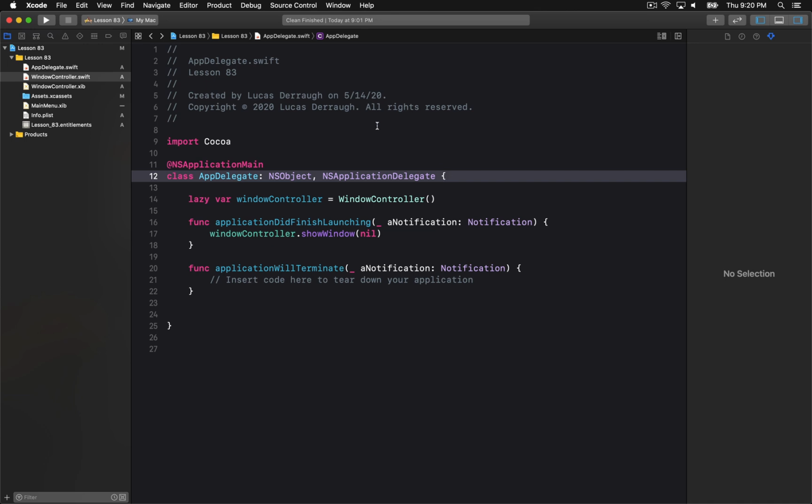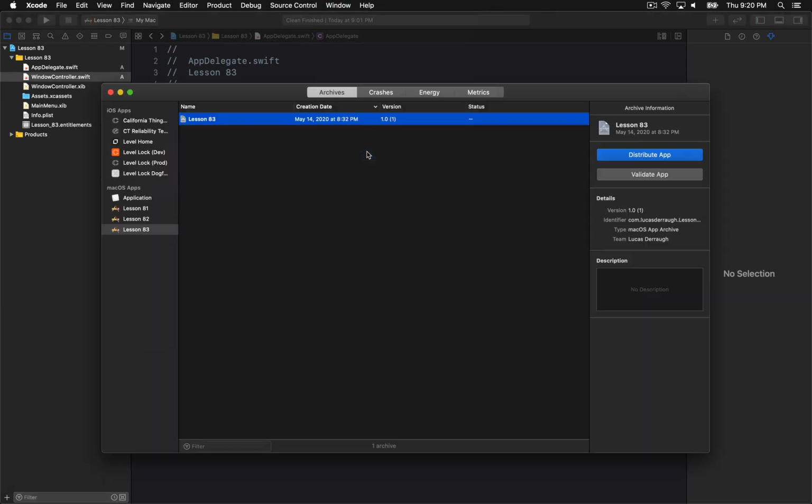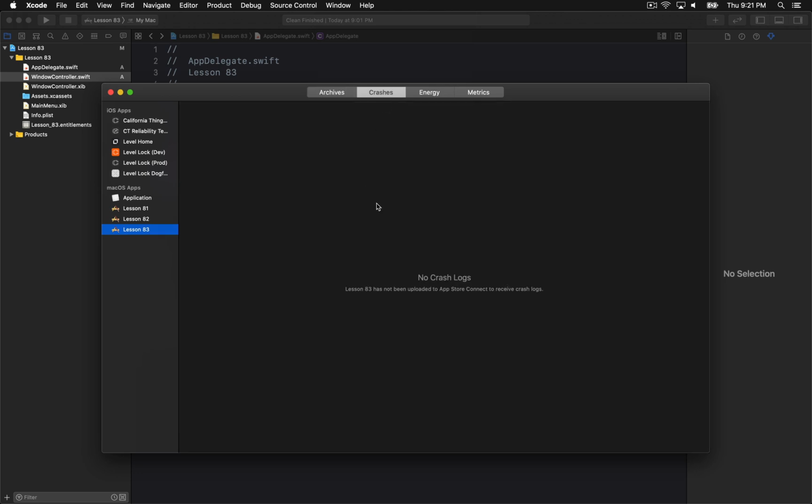So let's first start off with the most automatic approach here, where you are shipping your application in the Mac App Store. If you're doing this and you go to your organizer in Xcode, under the application that you are trying to figure out the crashes for, you can go to the crashes tab. And in theory, there should be all the crashes that people have sent you automatically if they are using a Mac App Store application.